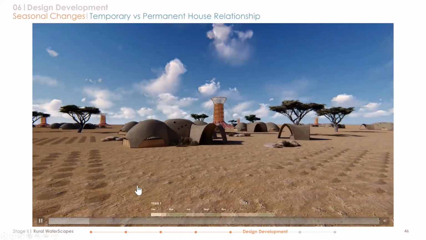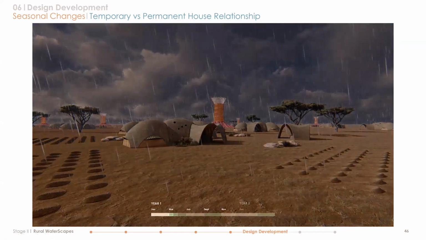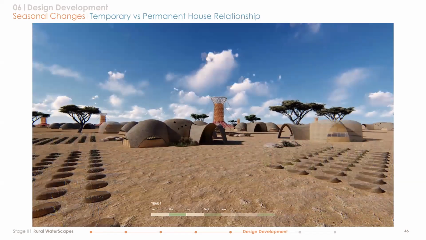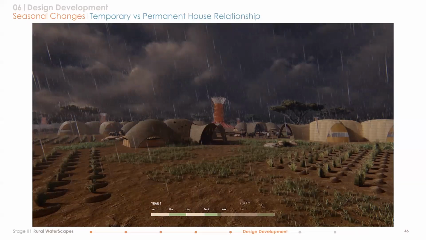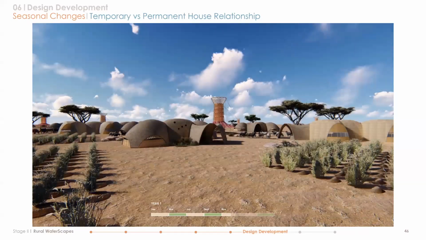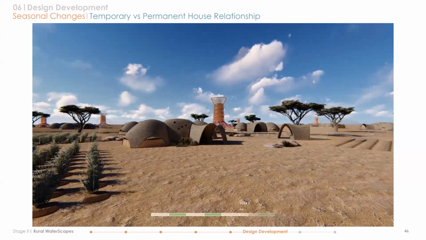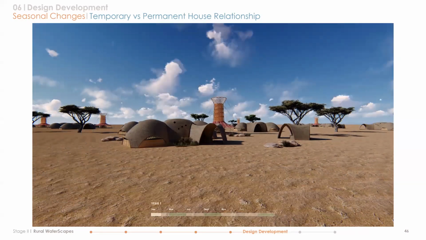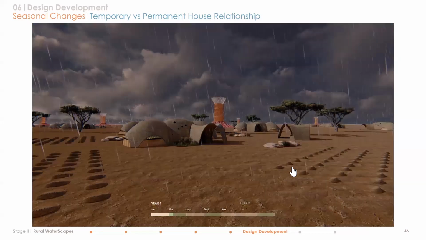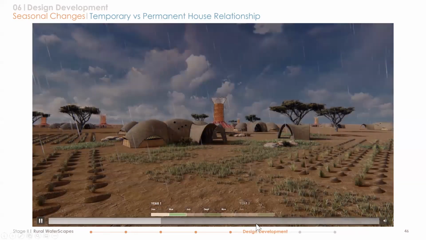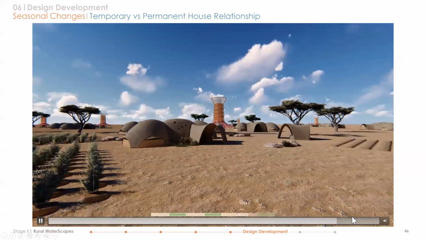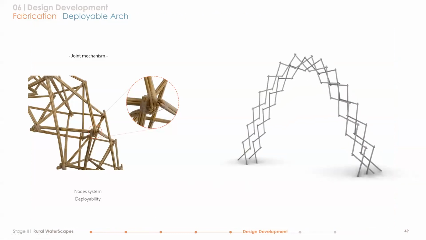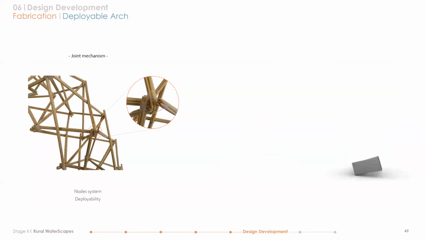Before I get into that, they also studied how this land could be cultivated in time. Obviously, initially it's the arrangement of the temporary spaces, temporary housing units. And as time goes, with the seasonal changes, the agricultural land distribution changes, and we start to see a change in the allocation of the housing units as well. And finally, that takes me to the fabrication logic behind it.